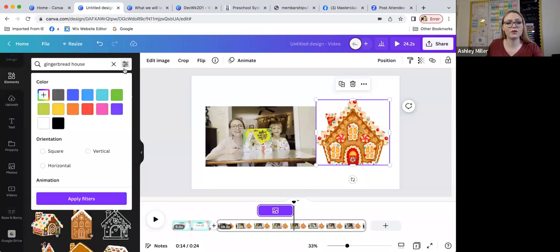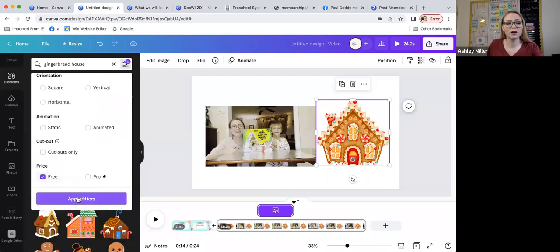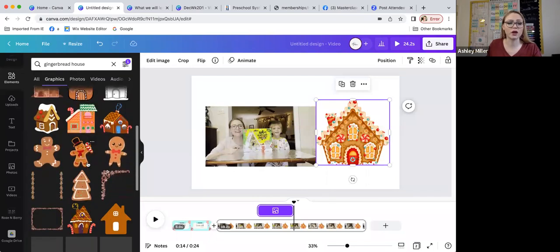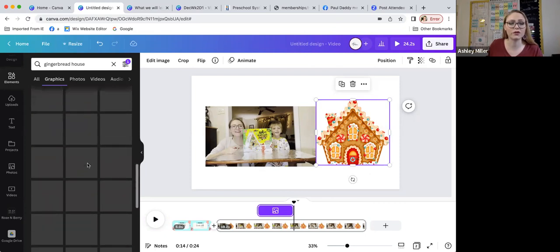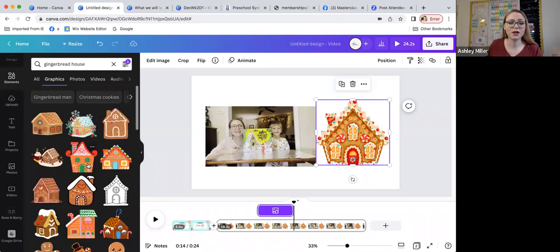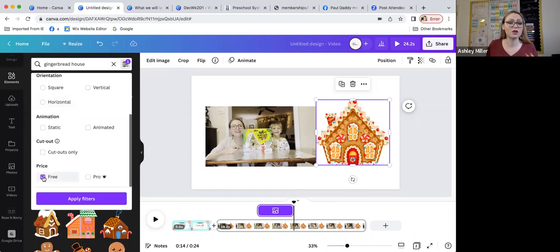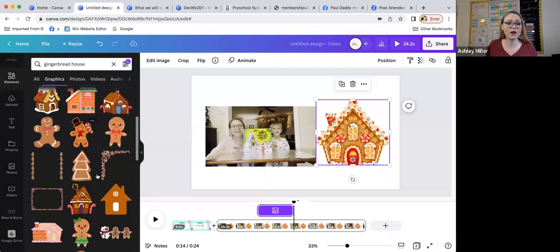But by doing the filter, all these are free. It will show you all the free ones. So that's a nice thing to know when using Canva, because I know some of us pay for the Pro and some of us can't afford the Pro or we're not there yet, which is fine. So you just make sure to click that free and apply that filter.